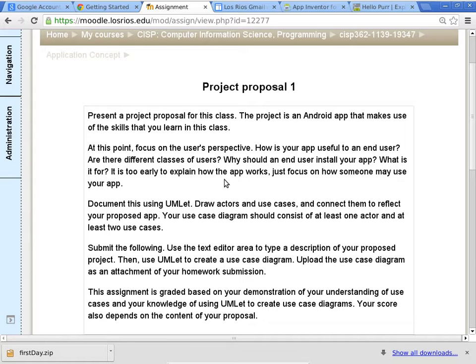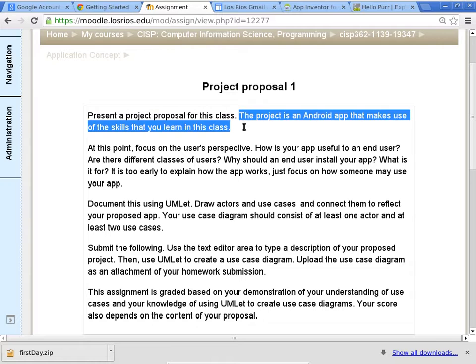Well, that's the whole point. I want you guys to learn what you need to do, and then you learn how to do it. Okay, so present a project to me for this class. This is project proposal 1, which means it can be very rough, can be kind of vague, doesn't have to be the final cut of your project proposal. The project is an Android app that makes use of the skills that you will learn in this class.